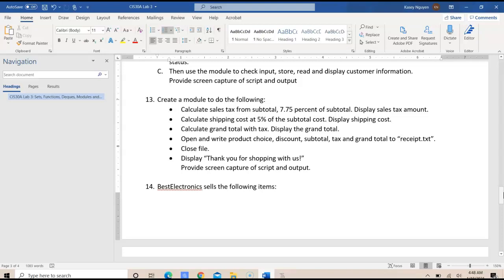the tax amount, calculates shipping costs, which is 5% of the subtotal cost, and displays the shipping costs. Calculate the grand total with tax, displaying the grand total. Then open and write the product choice, discount, subtotal, tax, and grand total in receipt.txt. And then close the file and display thank you for shopping with us.